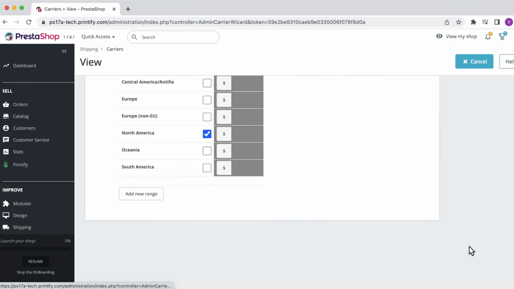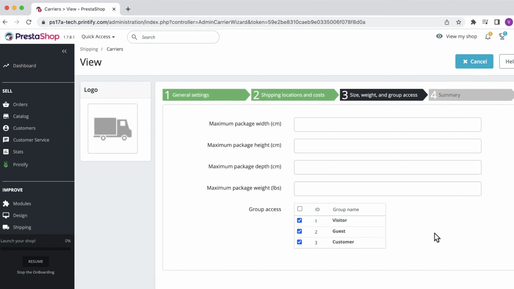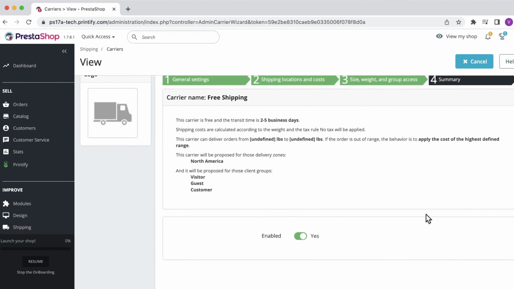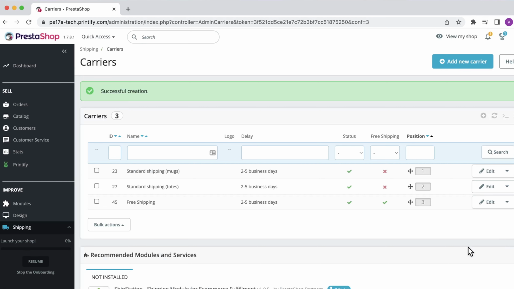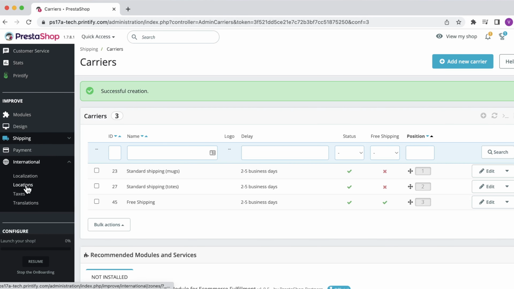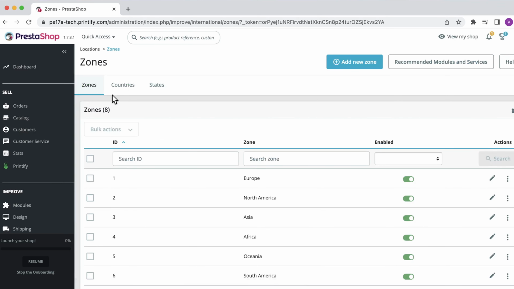Click Next. Continue through the next steps. However, these boxes are optional to fill in. In the last step, click Finish. Now go to International, Locations, and then Countries.